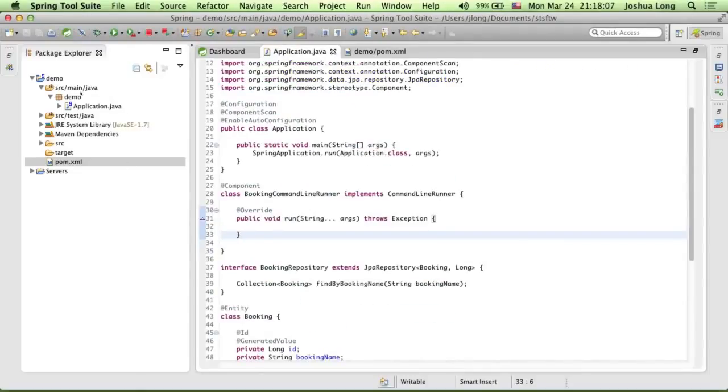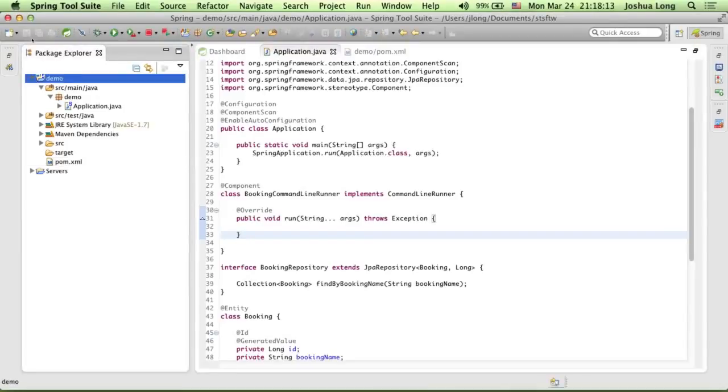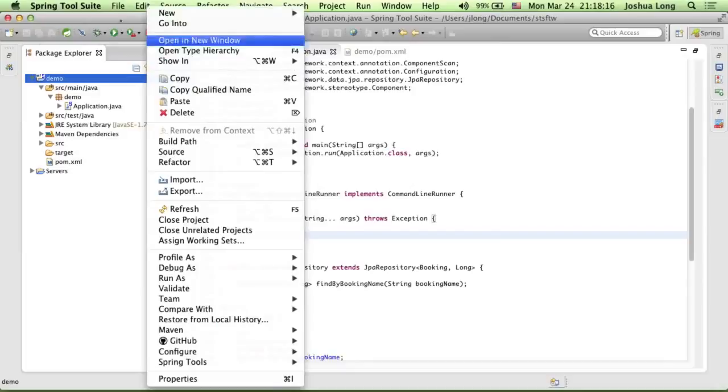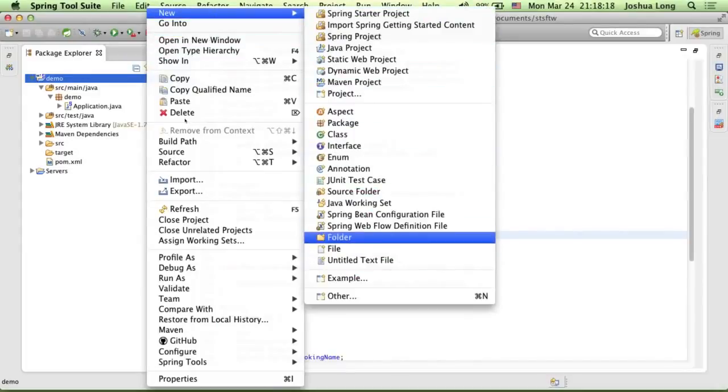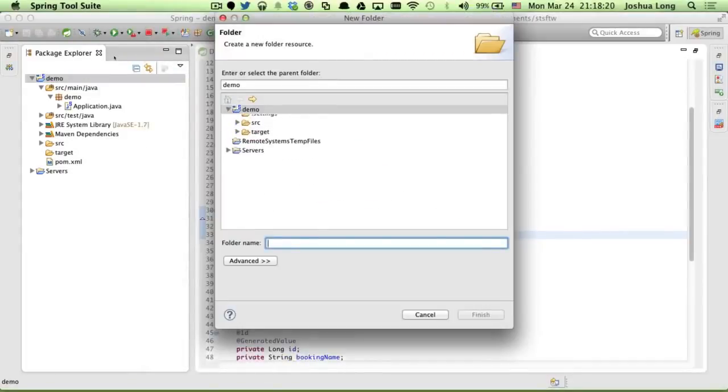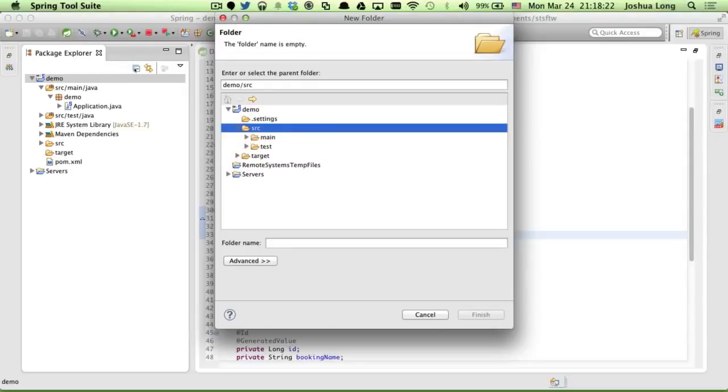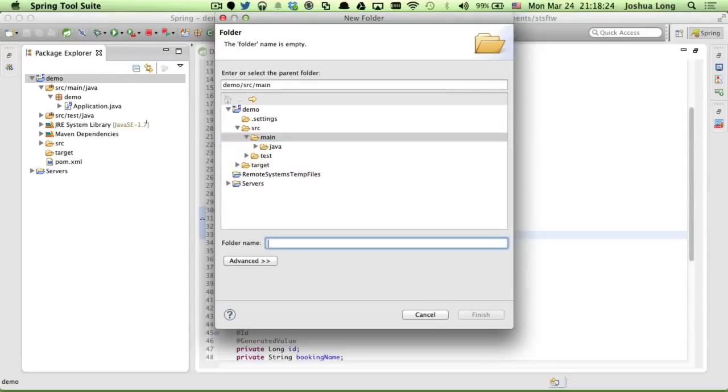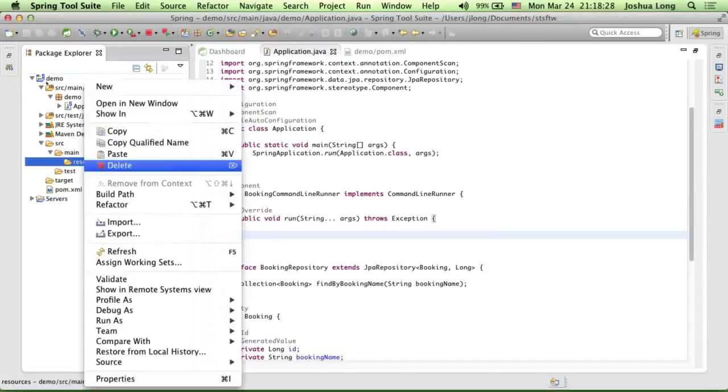Move to our application, move to our code, and it'll start up and it'll create a data source for us, but that doesn't solve the other problem of not having any data in our database. So let's go ahead and create a new folder. Okay, file, new folder, demo, source, main, resources, like so.